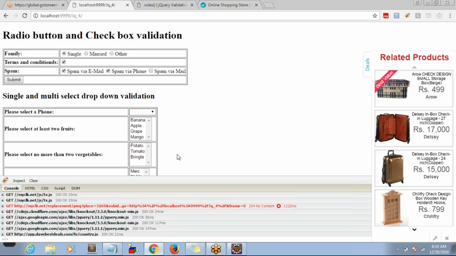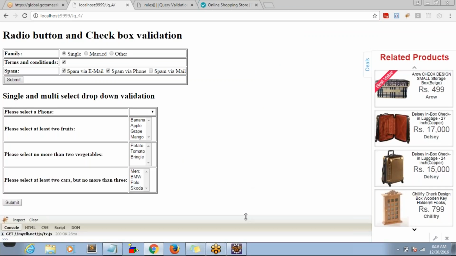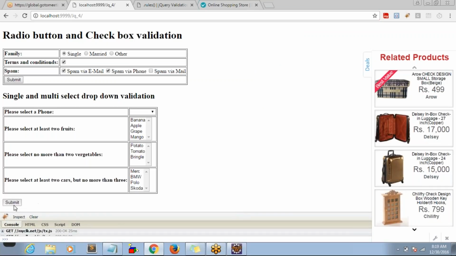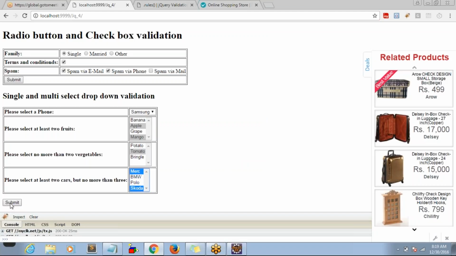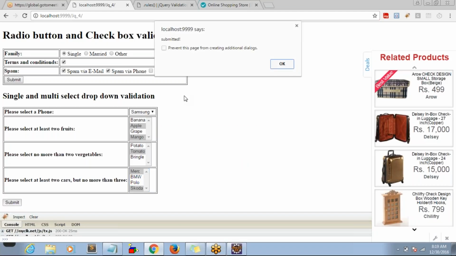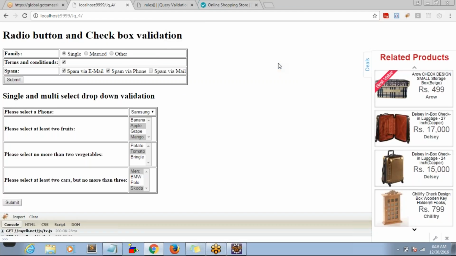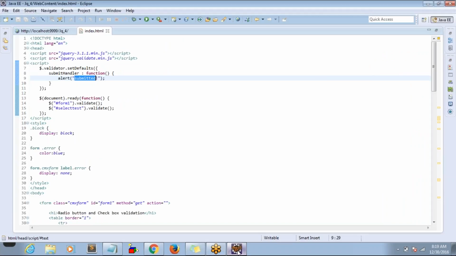So if you come down here, did you see any submitted alert message? Now first you have to fix the errors. To select the two values, we have to press control. Now I submit it, so your form is submitted. It's very easy, right?